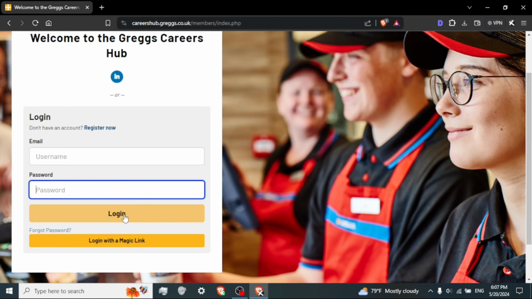Access your account. If the credentials you provided are correct, you will be logged into your Greg's Career account. You should now have access to your account dashboard where you can view job postings, update your profile and perform other relevant actions. That's it, you have logged in successfully.